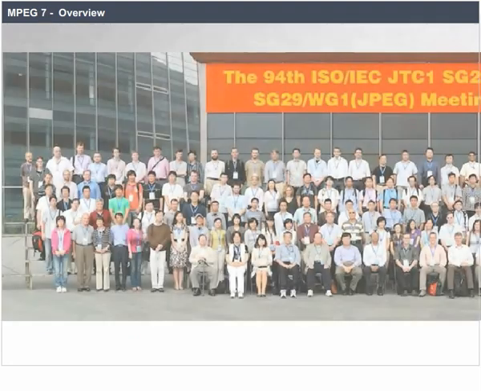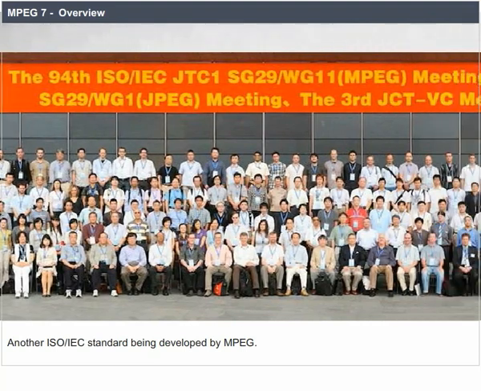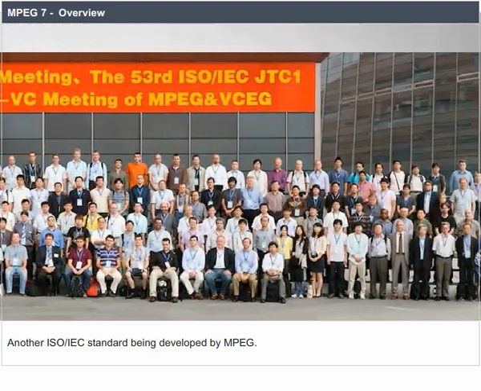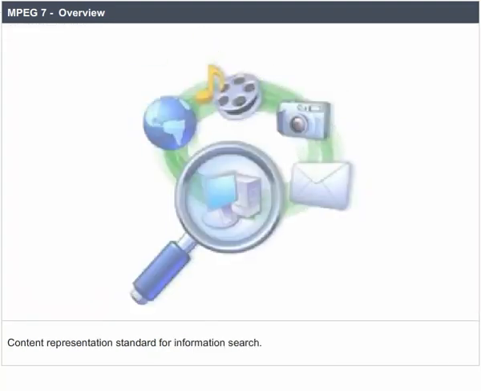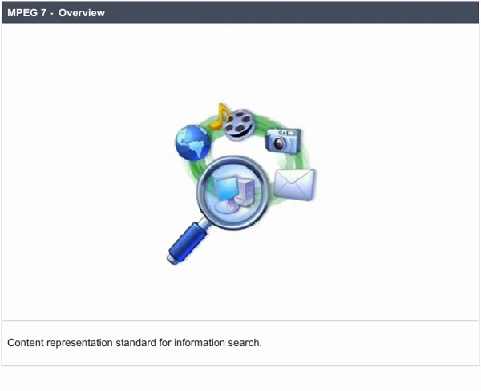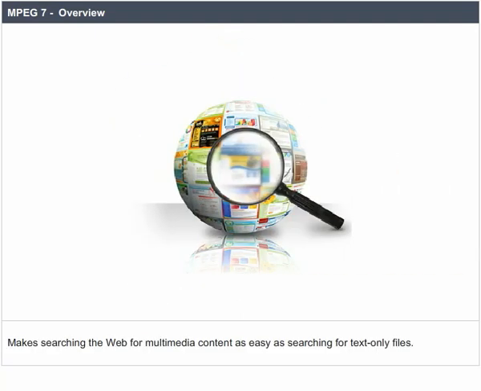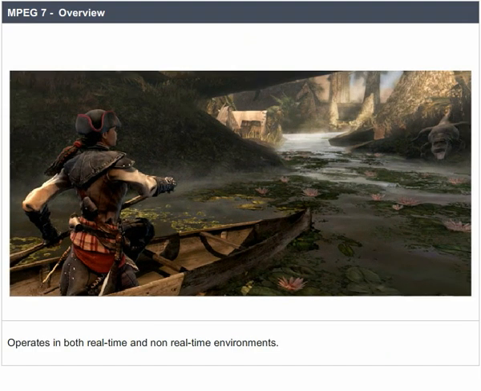MPEG-7 overview. Another ISO or IEC standard being developed by MPEG. A content representation standard for information search. It makes searching the web for multimedia content as easy as searching for text-only files. It operates in both real-time and non-real-time environments.